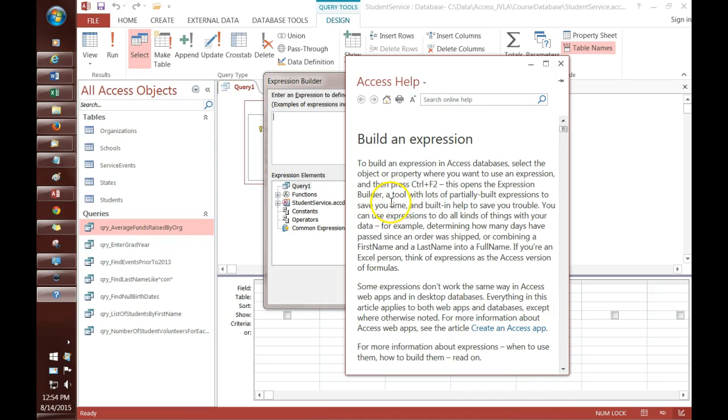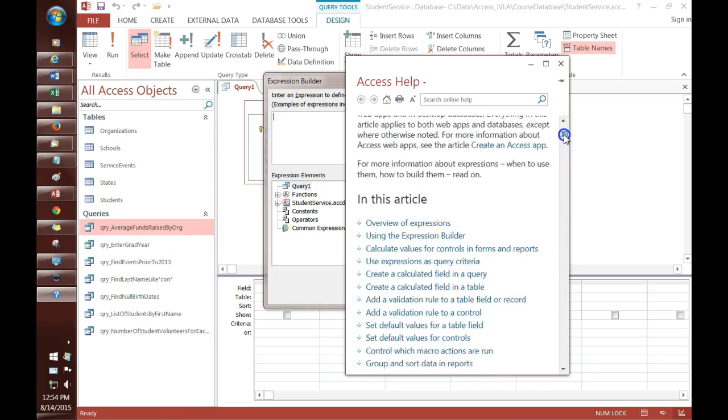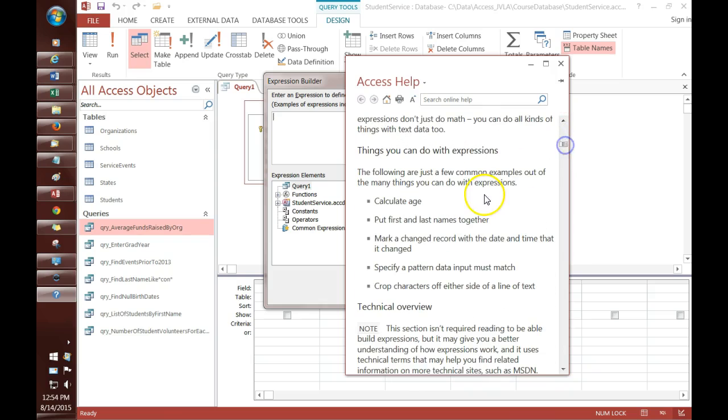It's saying this tool has lots of partially built expressions to save you time and built-in help to save you trouble. You can use expressions to do all kinds of things with your data. For example, determining how many days have passed since an order was shipped, or combining a first name and a last name into a full name. If you're an Excel person, think of expressions as the Access version of using formulas. If you use formulas in Excel, expressions are very similar in Access. I'm going to scroll down a little bit. Things you can do with expressions.